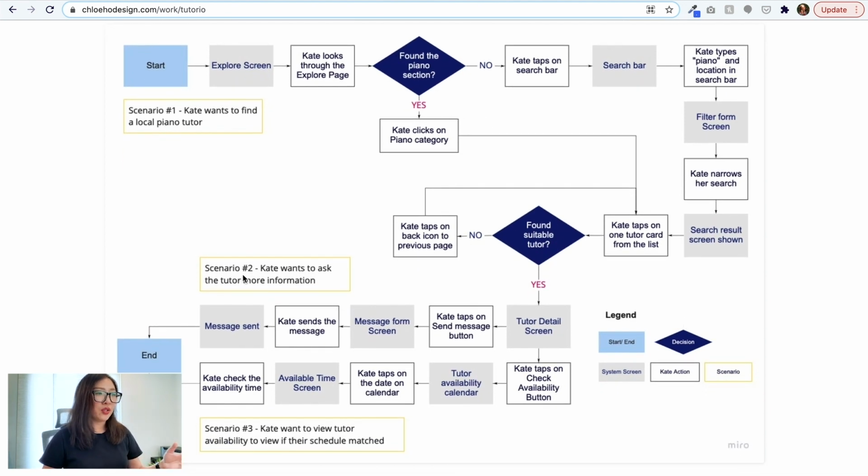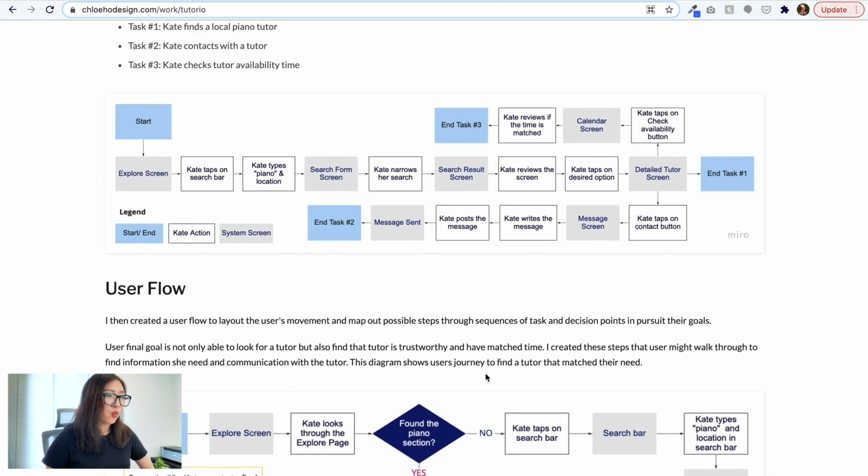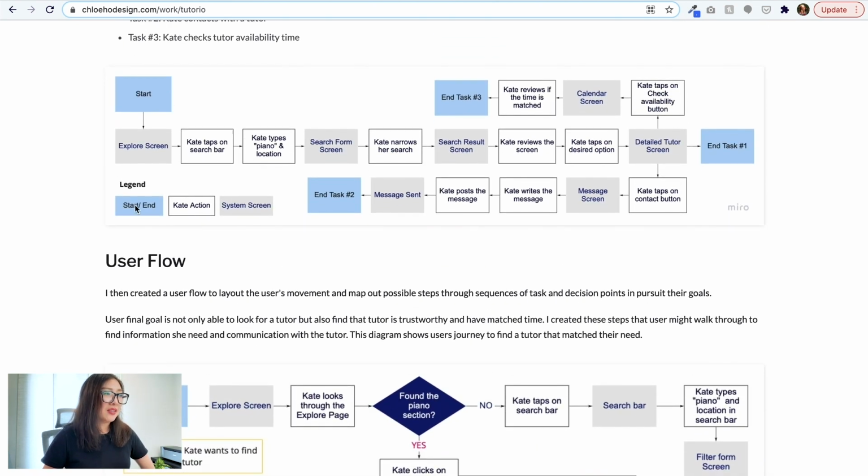There is also scenario two, Kate wants to ask the tutor more information, and then what are the other key steps involved? Is there some explanation? Okay, here you go. Legend. Start and end is labeled in blue. One question I had while browsing is what the different shapes and color styles of the boxes actually mean. And I just realized this designer actually has this introduction here, like the blue ones for start and end.